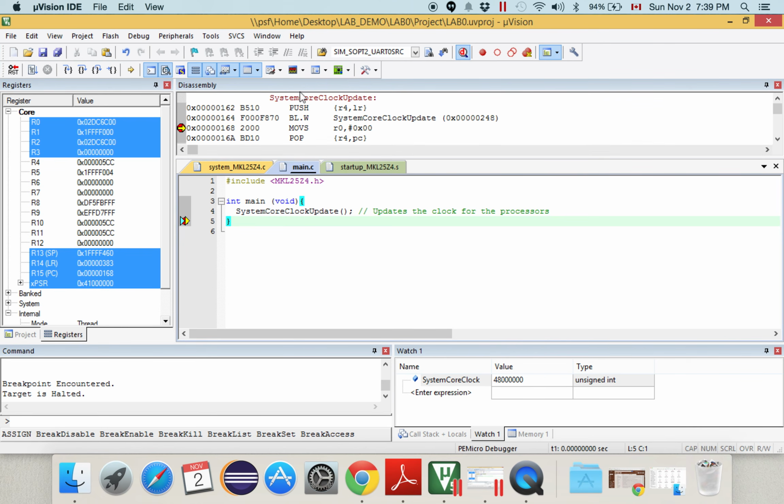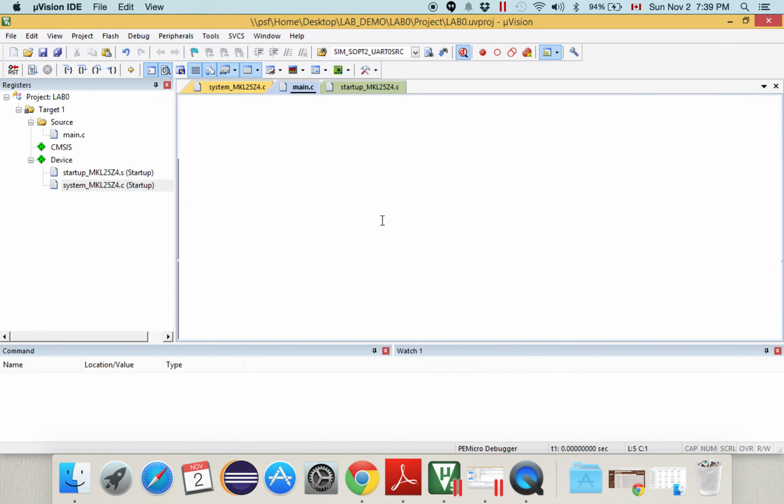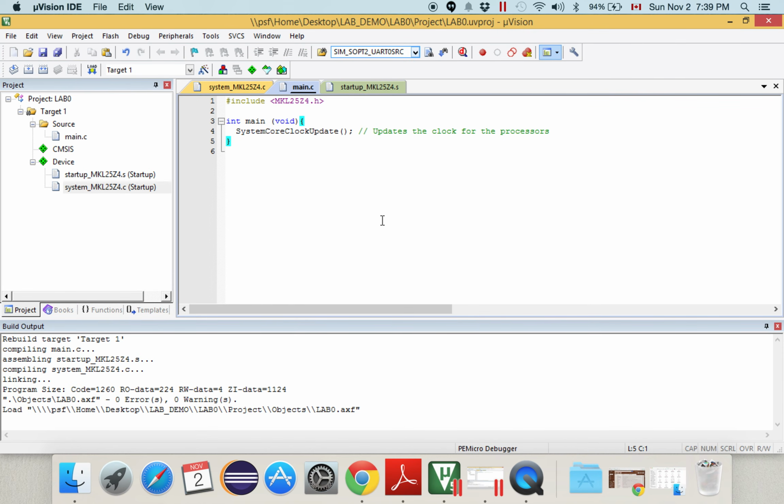Okay, so this was for lab 1, which is basically nothing. It's just updating the core clock. Okay, thank you.